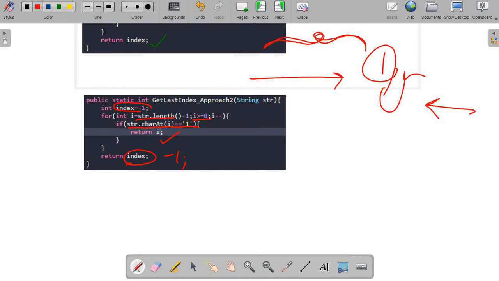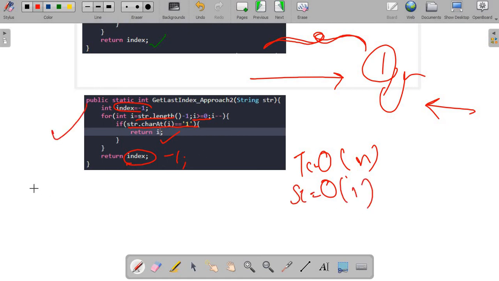So the time complexity for this will be order of n, and space complexity will be order of 1. But this is a slightly more efficient way of doing the question. So these were the two methods.